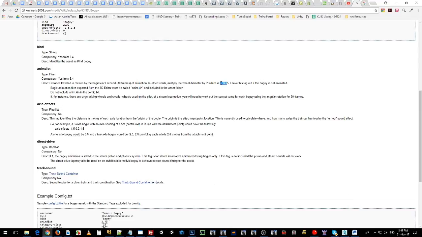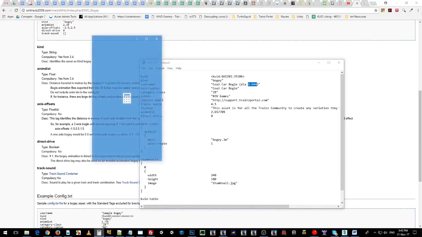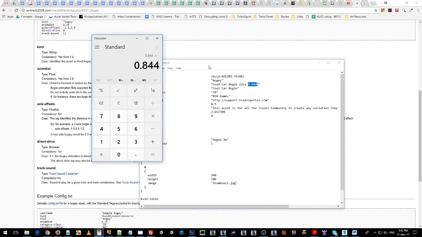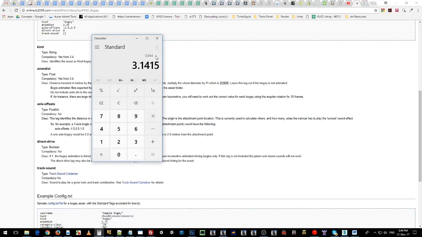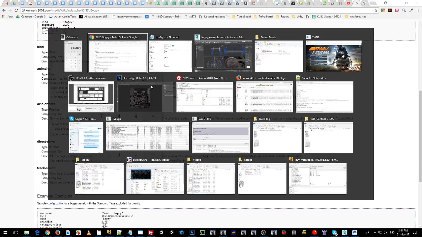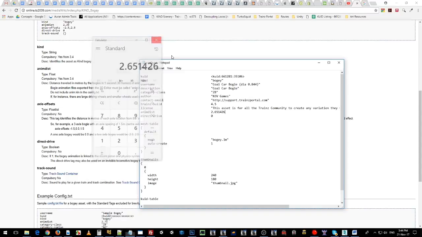And I didn't copy and paste it, so let's do that one more time. For some reason the copy and paste didn't come across. Times by pi, and that's what we want there. Now it's happy. Okay, so that gets us that tag.